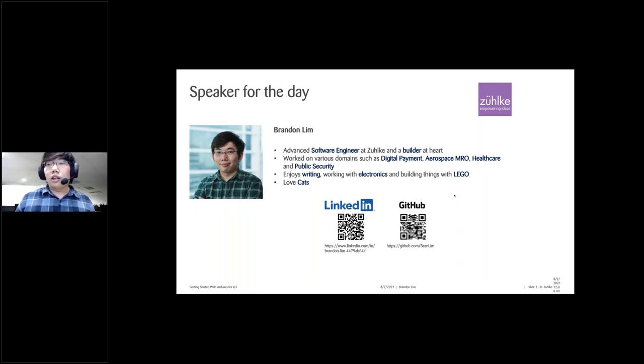And last but not least, I love cats, but in Singapore, you can't have them, especially if you live in HDB.